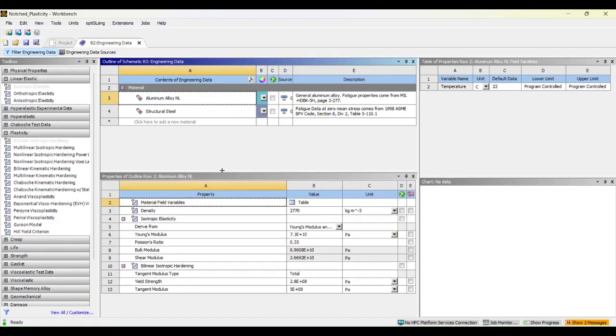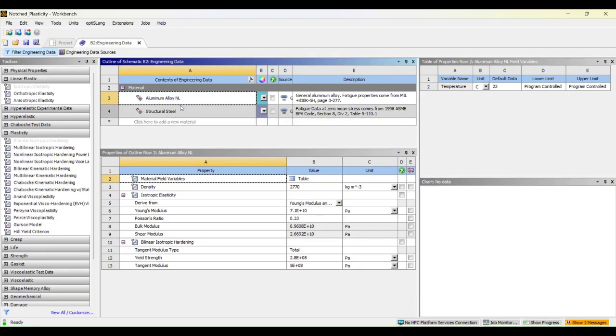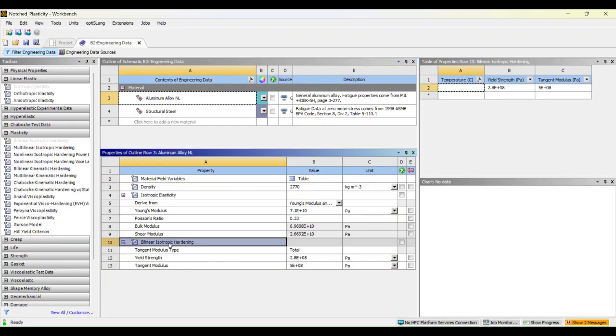So I wanted to talk real quick about this. If you have a nonlinear material, you'll see here in this case, this nonlinear material is using a bilinear isotropic hardening to represent the plasticity. And this is based on the true stress and strain curve.